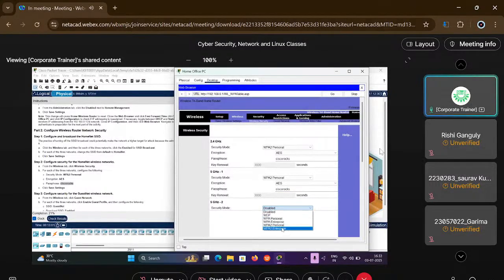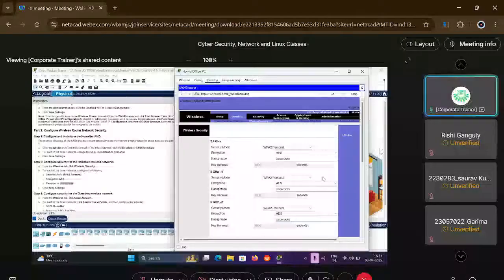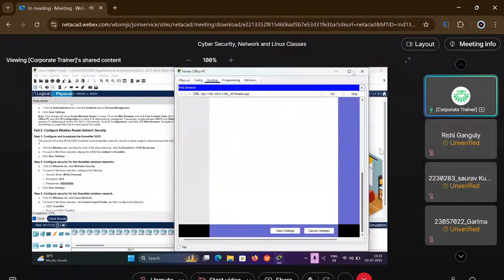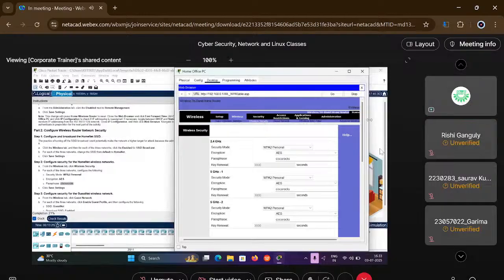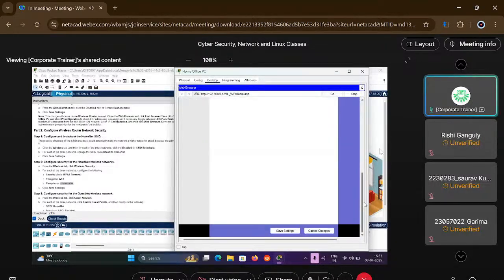And this one should also be WPA, Wi-Fi Protected Access, and the password is the same. Right. And then you can save the settings. We are just enabling encryption techniques, the AES encryption algorithm here, and then we have given the password, and we have made the security mode Wi-Fi Protected Access. So that we have enabled. We have created security on the wireless router under the wireless security section. Just save the settings.